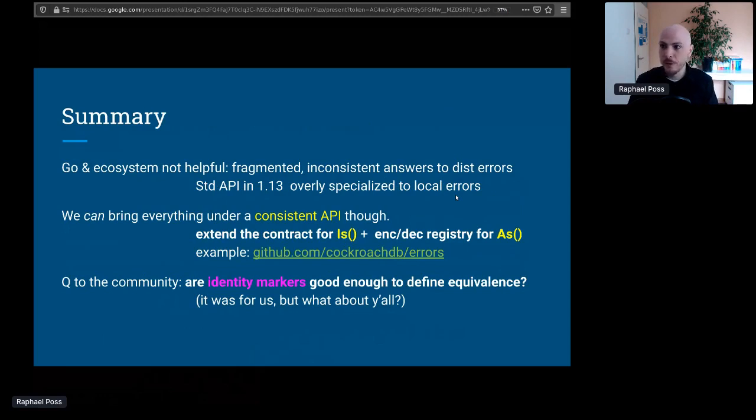As a summary for my long story here, the main message is that our ecosystem today is not exactly helpful with regards to building distributed applications and in the context of error handling. We have fragmented and inconsistent answers to how to do this right. And the new API in 1.13 didn't actually help very well because it doesn't want to know about errors that are not local.